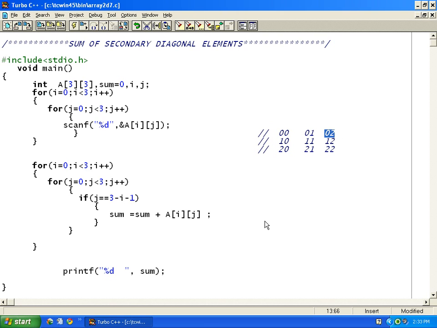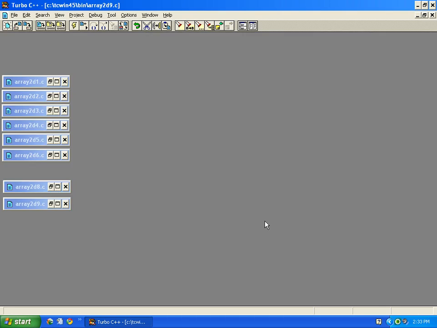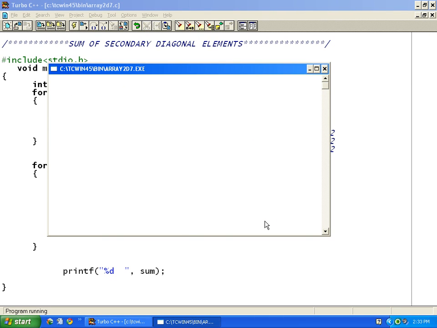So we compile this program and run the program using Control F9. I press 2, 3, 4 values. It's a 3x3 matrix.